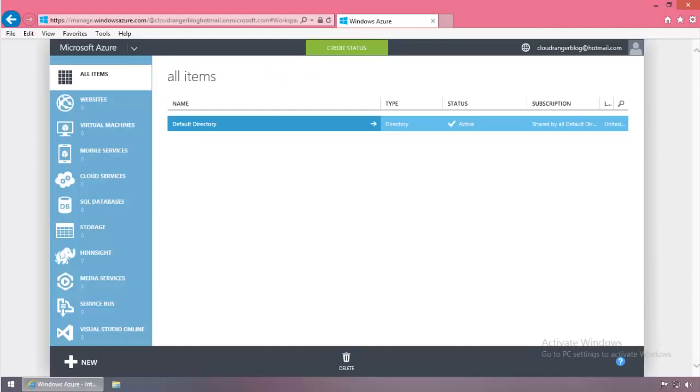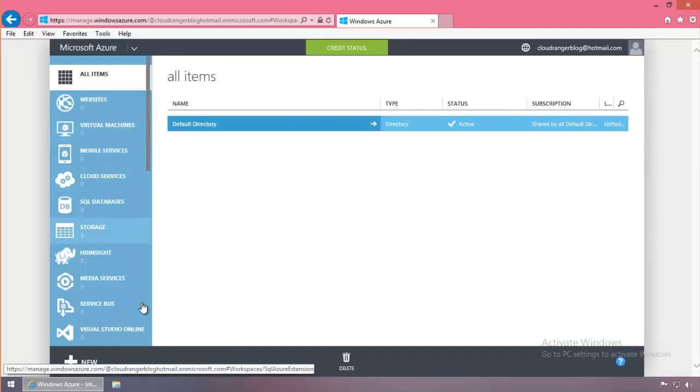I have already brought up my subscription here. It was just by going to manage.windowsazure.com and logging in. And we are logging in with my account, cloudrangerblog@hotmail.com. Obviously, you're going to use your account to get in. Right now, under all items, you can see besides default directory, I do not have everything. And that's where you ideally want to be at this point. So if you have anything else that you have created, go ahead and delete them if it's a lab environment. And let's go and get into creating a virtual network.